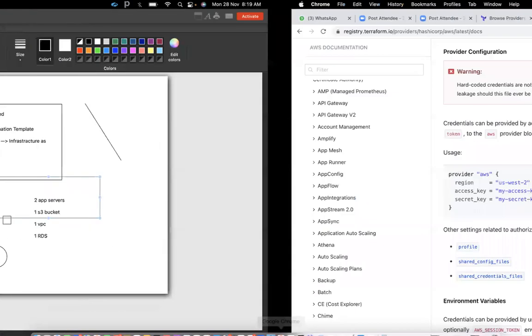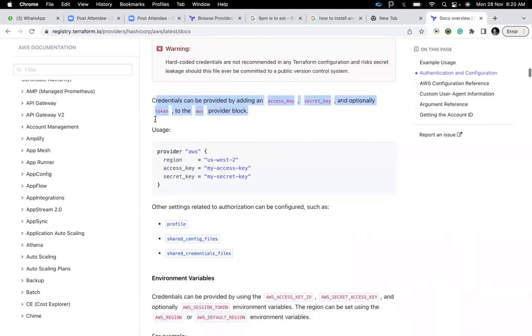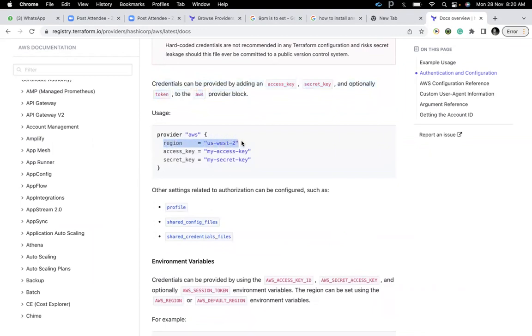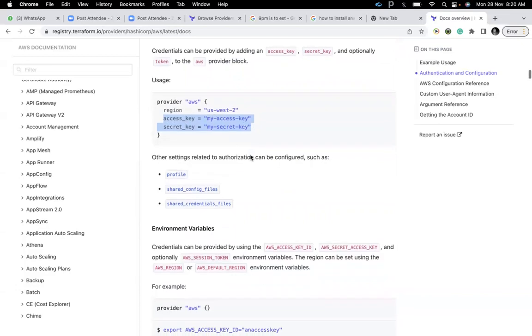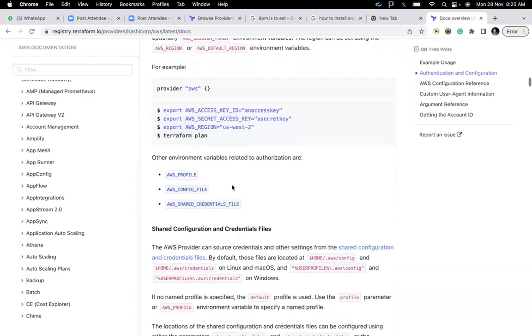There are multiple ways you can connect. One way: credentials can be provided by adding access key and secret key and an optional token to the provider block. In the provider block, where you are launching your instance, you can provide your access key and secret key. It automatically connects to your AWS CLI, then it launches. The other way is in the command line, you can export your access key and secret key. This is the other method.